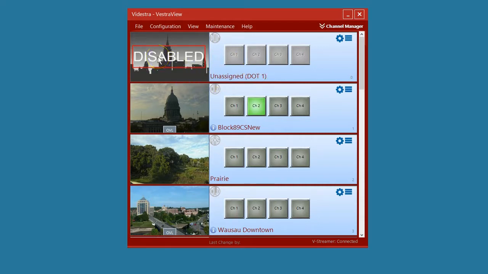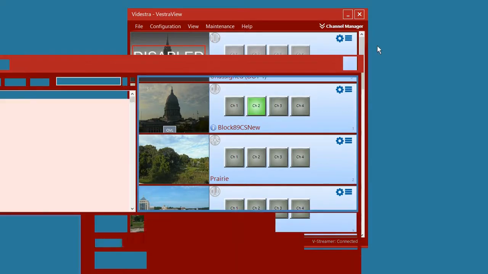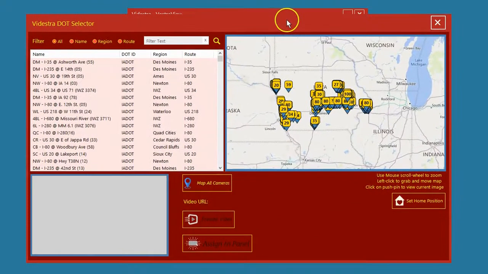We hit create, we hit OK, and we now have our first DOT panel. You'll see it is currently disabled and it is unassigned. That means you have to now open the DOT selector to pick one of the cameras from the Iowa DOT. We do that from the hamburger menu up here, and we go to the DOT selector. Center that up so you can see it. And what we have now is the DOT selector, and it consists of a couple of different areas.